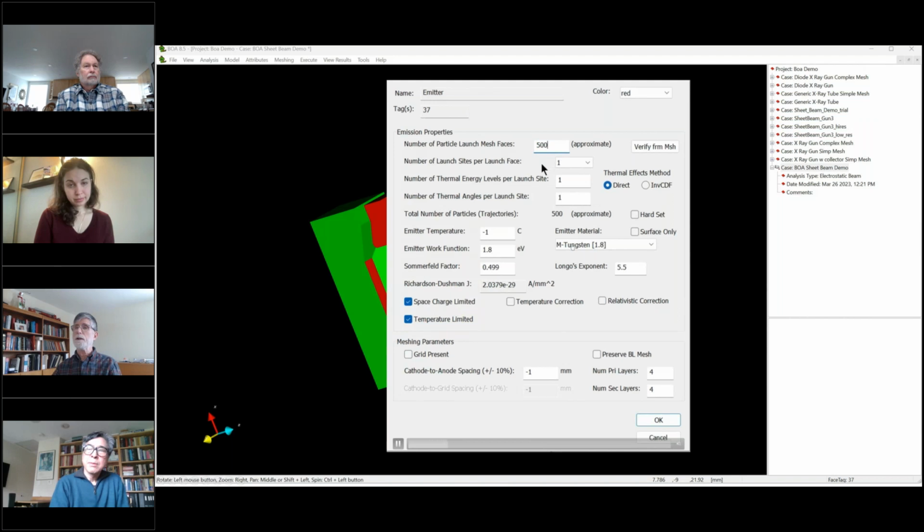Define it as tungsten, which gives us the emitter function. There's a little library built into this.